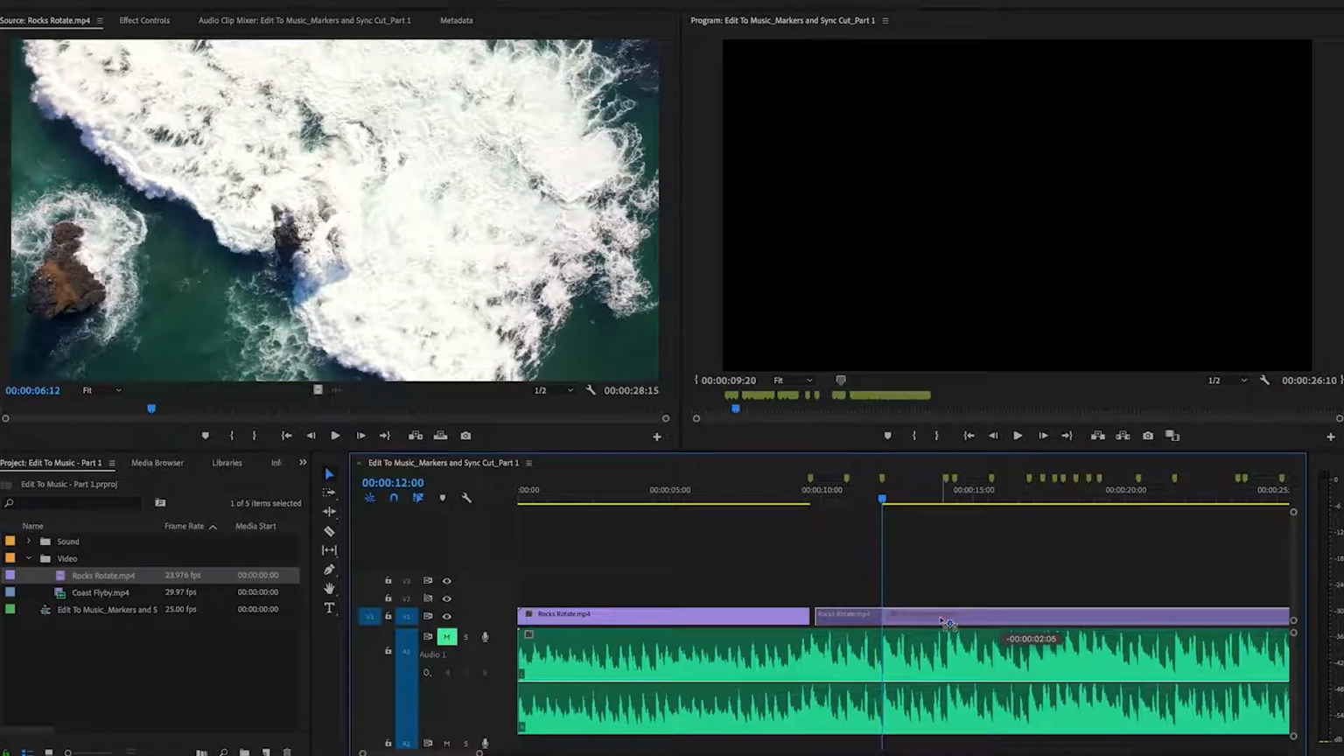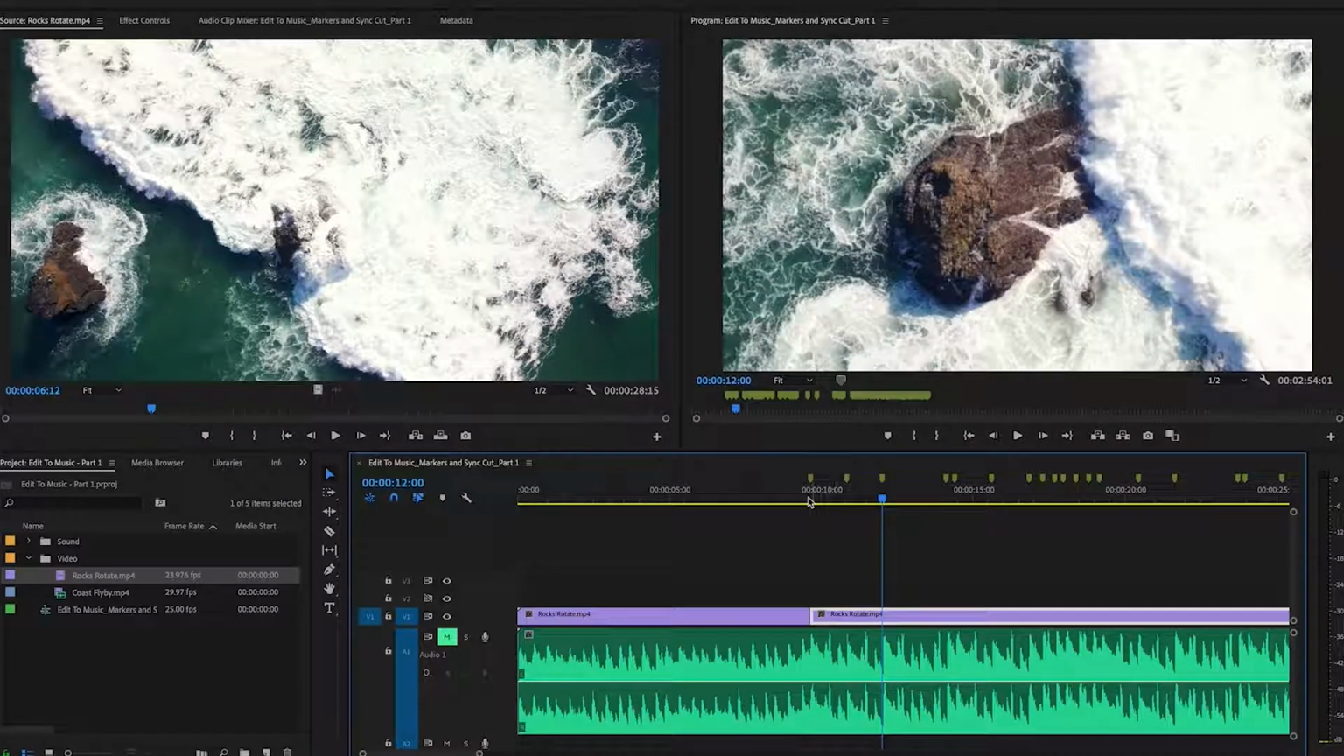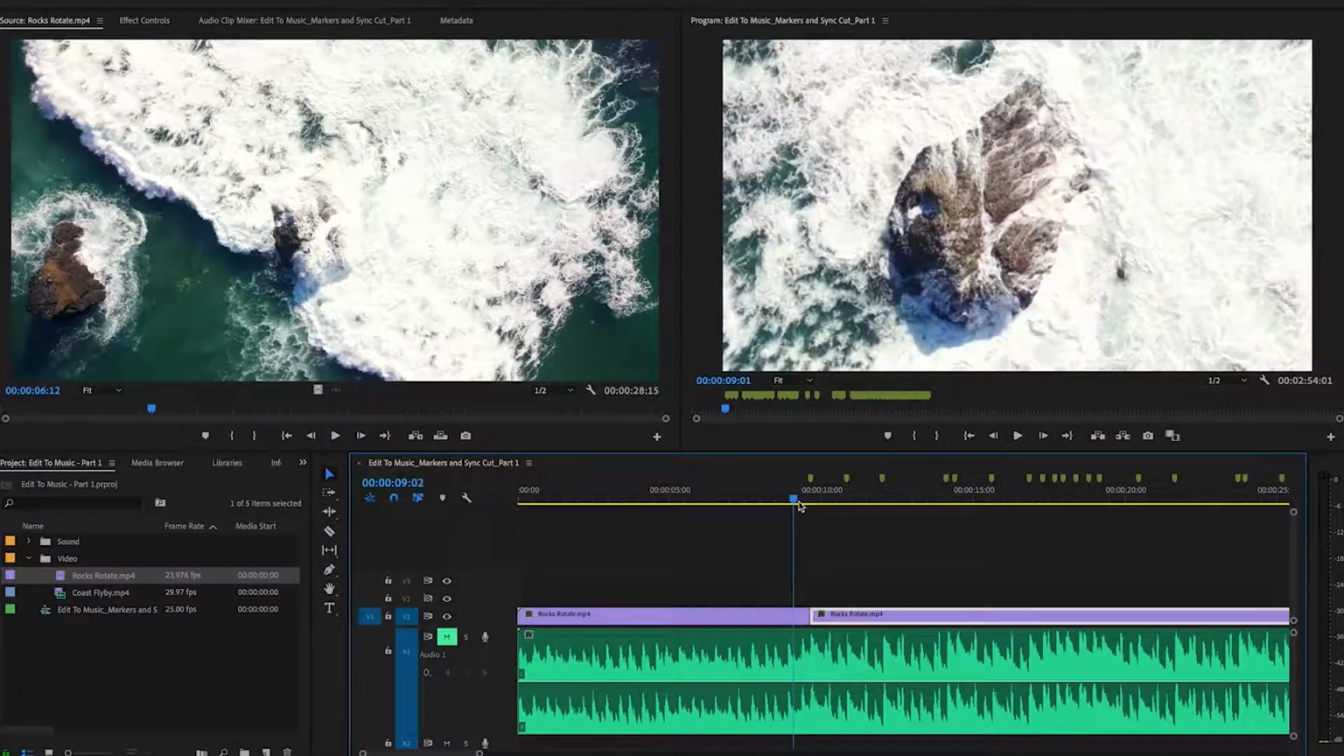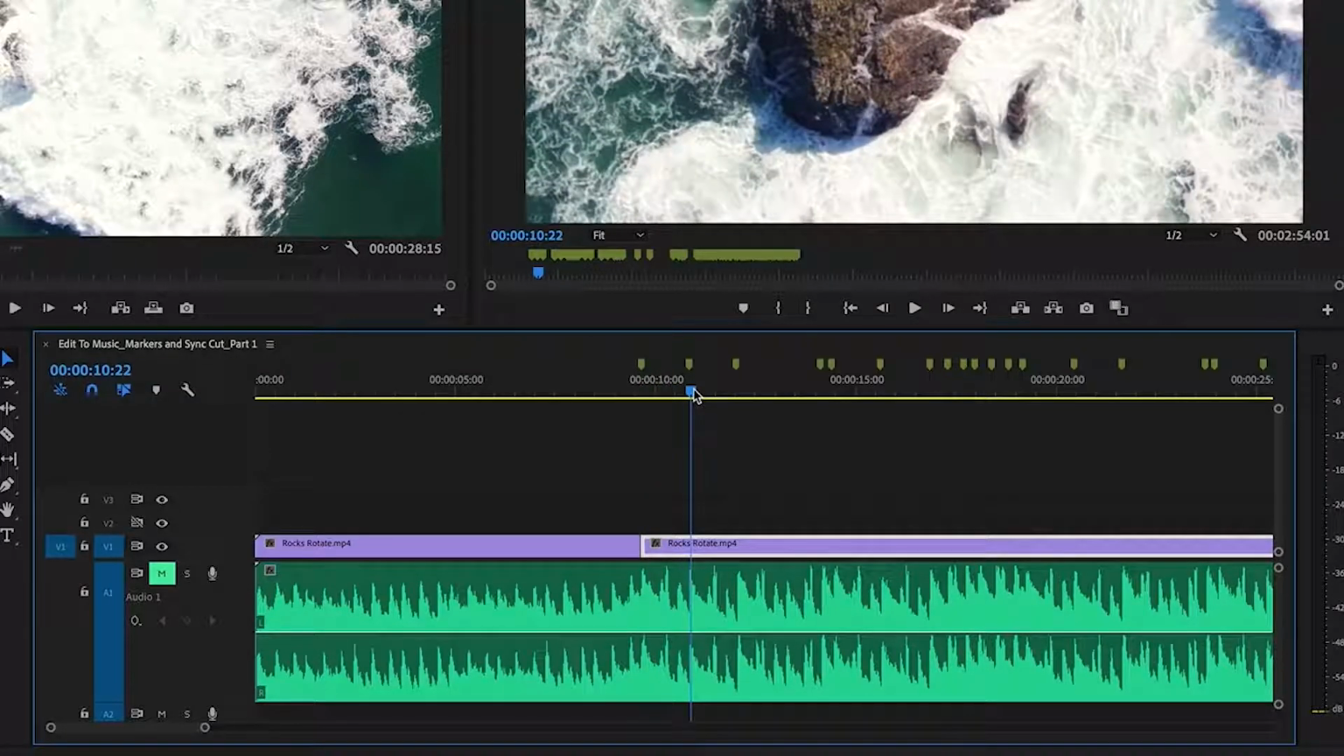And then I'm going to shift all this forward. Now you've made your first sync cut, effectively. As you can see, it moves from one to another. Next, what I'm going to do is move to this next marker.